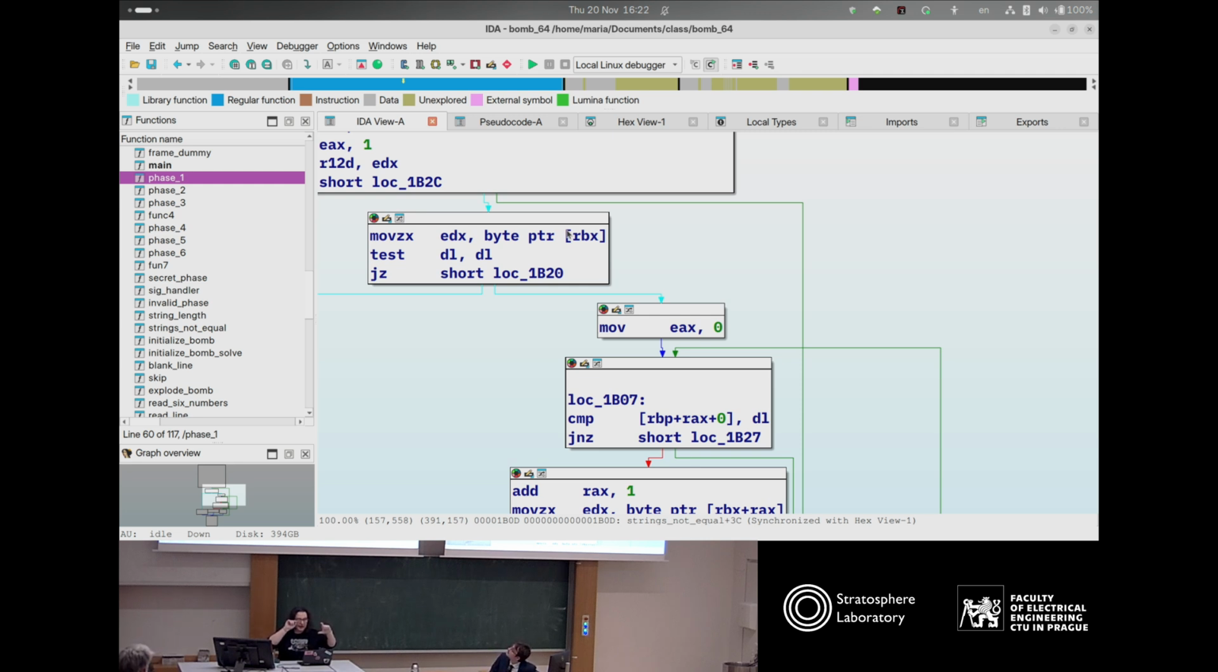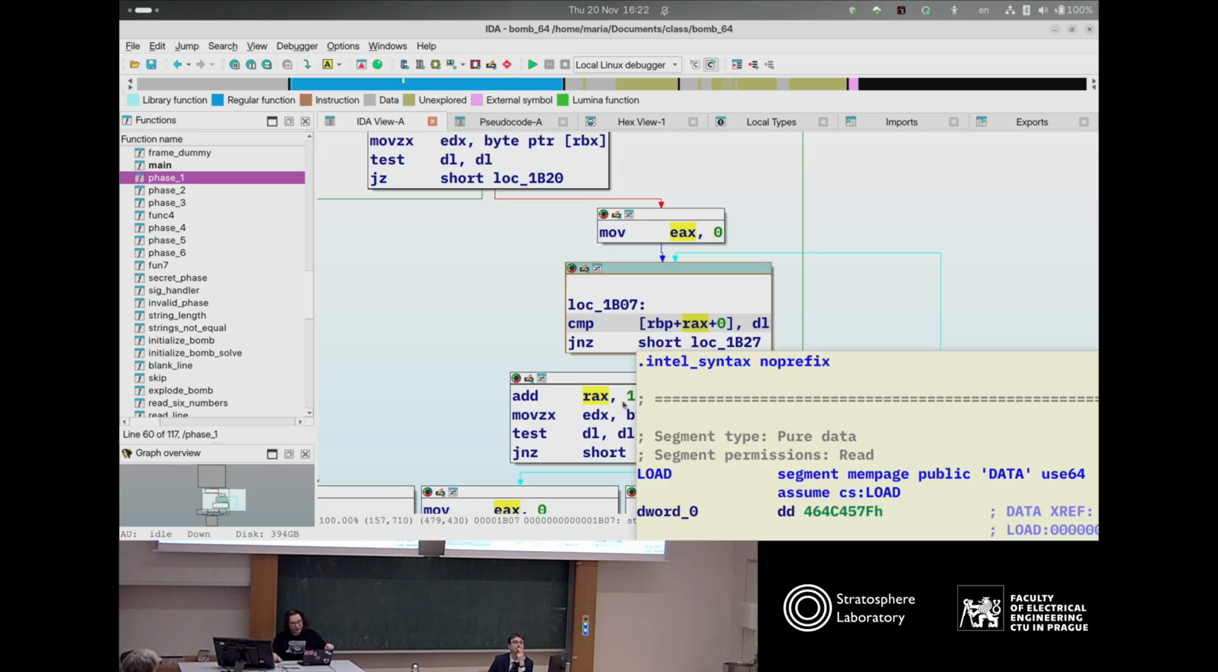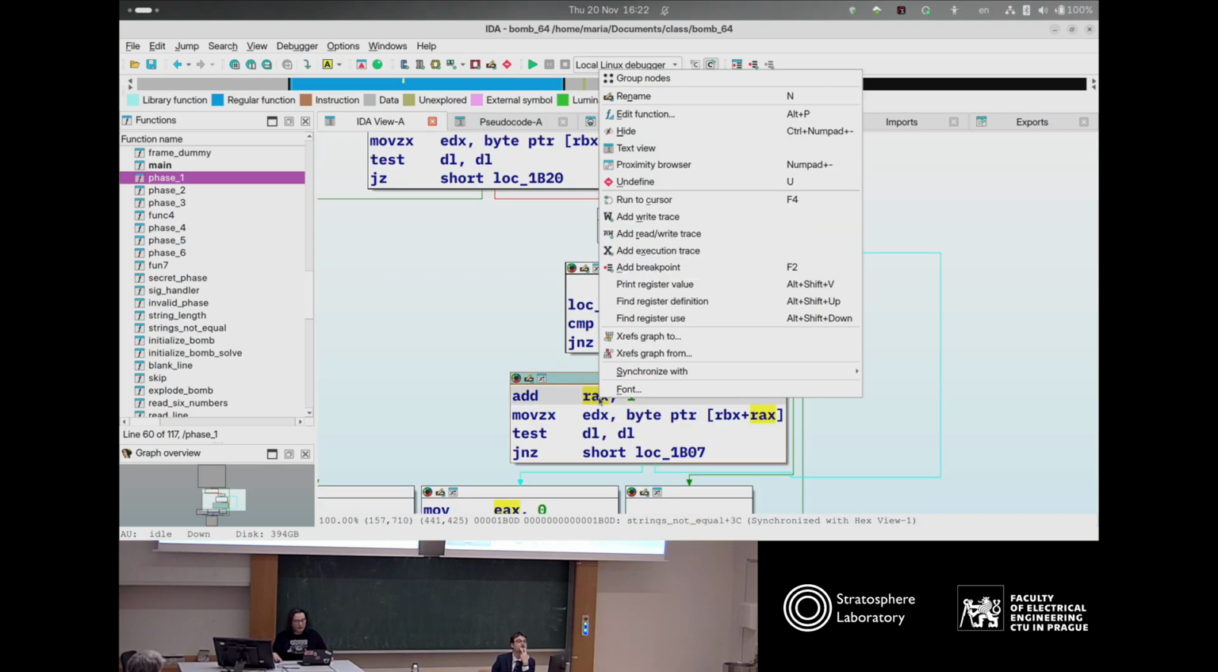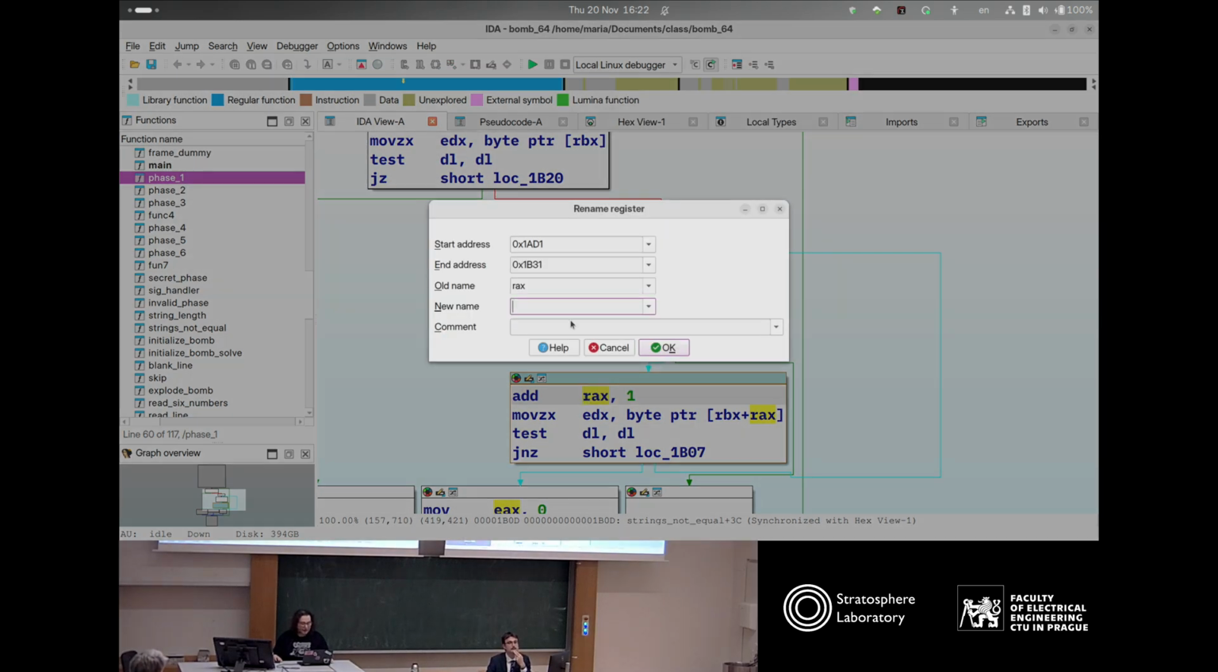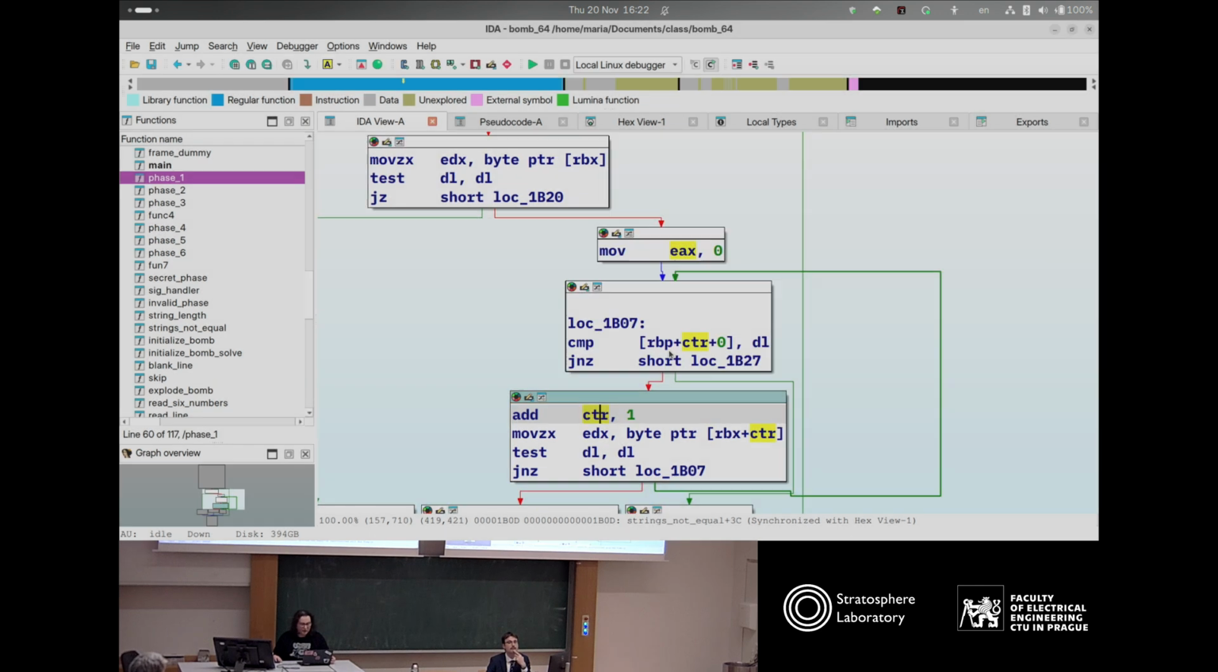So the RBX points to something. It's an array, but it's the content of that specific value. And if you see RBP plus REX, for example, RBP plus 1 is pointer arithmetic. It's the pointer to the next element. So here REX is 0, so it's the first element, but after we add and increase the counter, for example here I could rename this, if I press N, I could say instead of REX, I could say counter. And sometimes you do that to make your life easier.